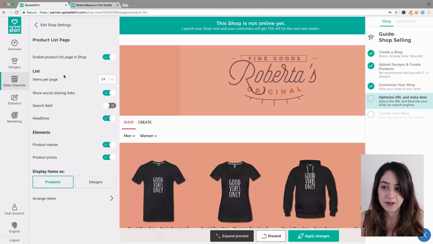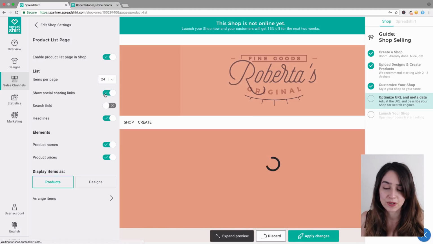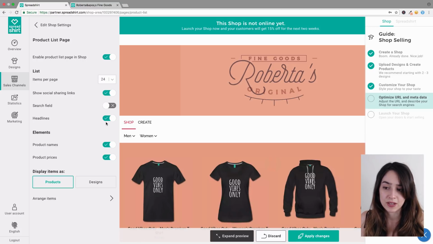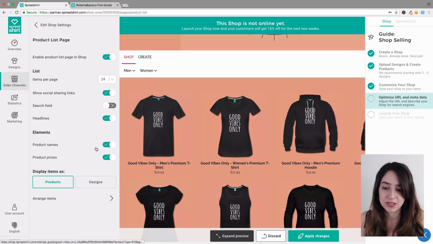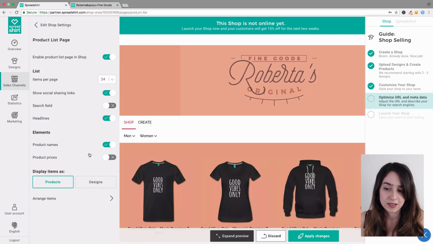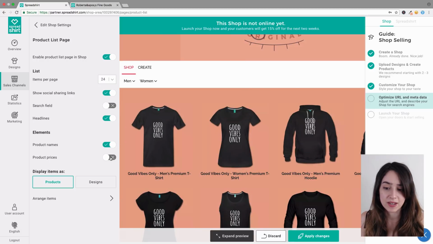Next, you can also play around with the product list in your shop. So for example, you can change the amount of products per page. You can either hide your social media links or you can include them. You can remove elements such as the price of a product or the product name. It's all up to you. And you can either display them as products or as designs.